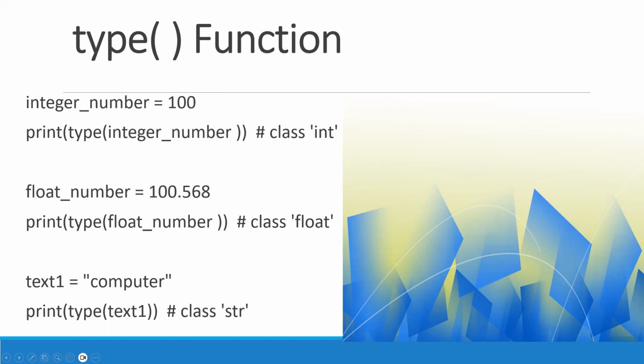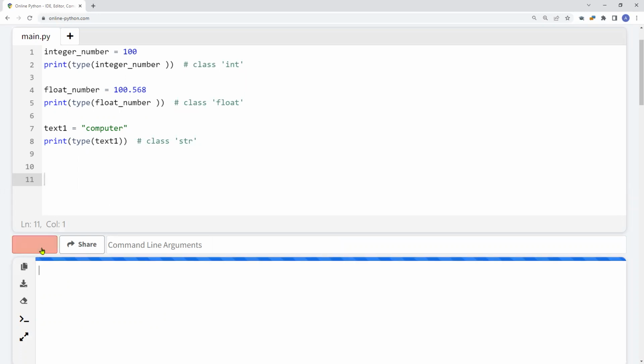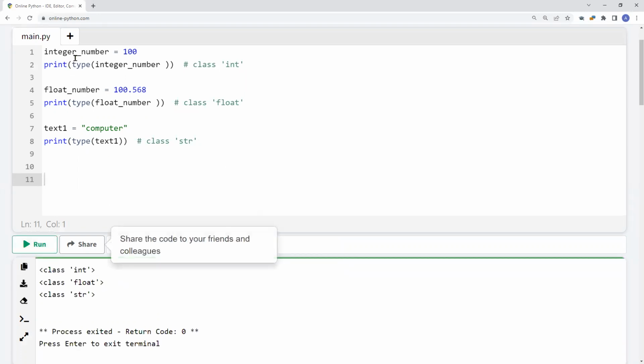So let's go ahead and look at these codes in the Python interpreter. I have already typed in all the codes here, and I'm just going to run it. And you will see integer_number equals 100. The class should be an integer, and sure enough, Python says it is an integer because 100 is a number without decimal places, so it's an integer.